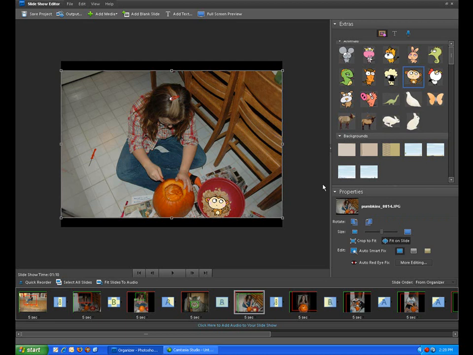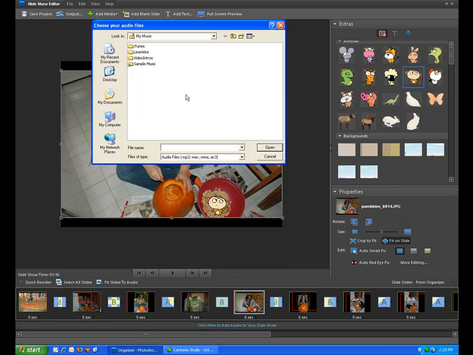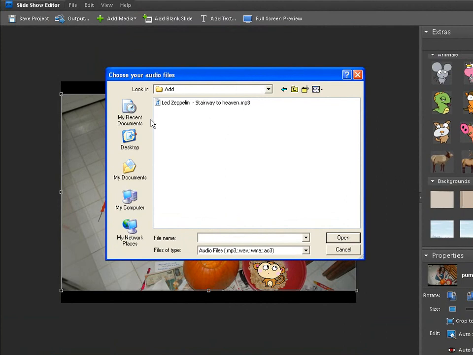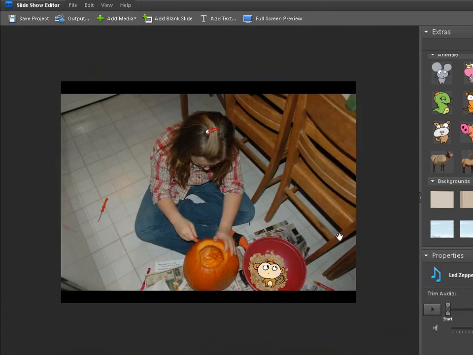Very, very easy. Next, we're going to go ahead and we're going to click on Add Audio. And we're going to add the audio. All you have to do is click on this bar down here. Click here to add audio. Your browsing window will come open. And then find the file that you want. We're going to use Stairway to Heaven, one of my more interesting songs that I like.